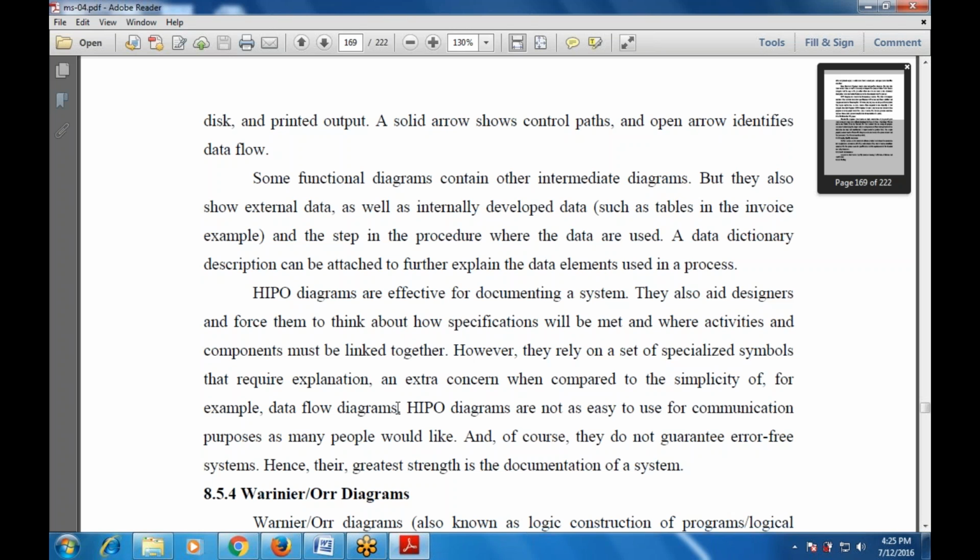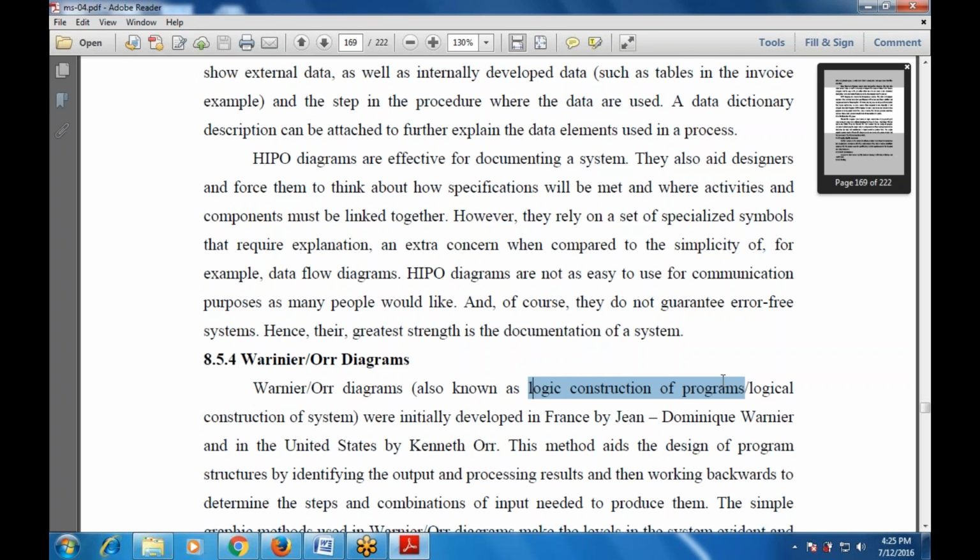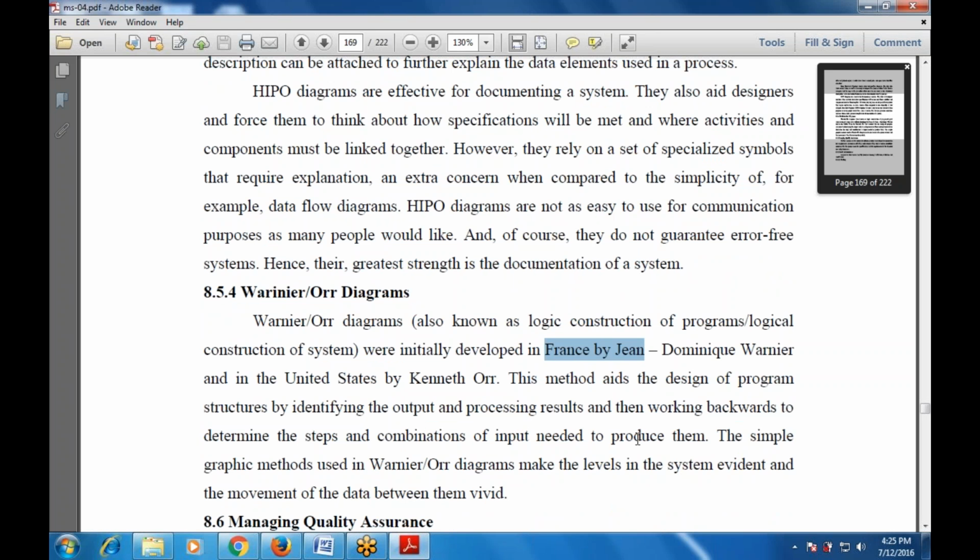The next one is the Warnier-Orr diagram, also known as the logical construction of the system, which was initially developed in France by Jean-Dominique Warnier and in the United States by Kenneth Orr. That's why the name of the diagram is Warnier-Orr. It is named after the scientists Dominique Warnier from France and Kenneth Orr from the USA. They developed this diagram together, and this method aids the design of the program structure by identifying the output and processing results, and then working backwards to determine the steps and combinations of input needed to produce them.